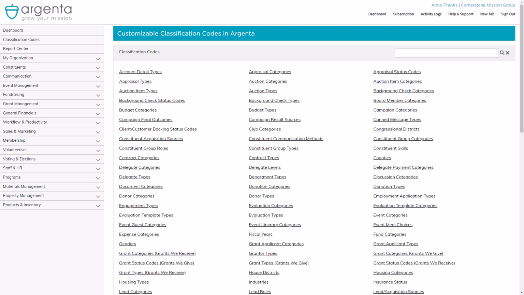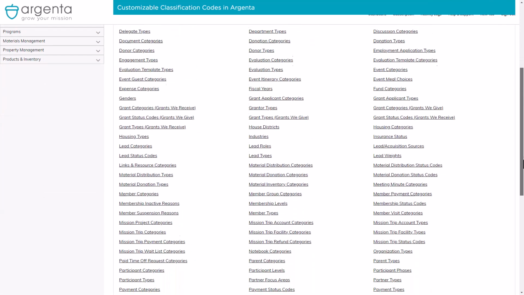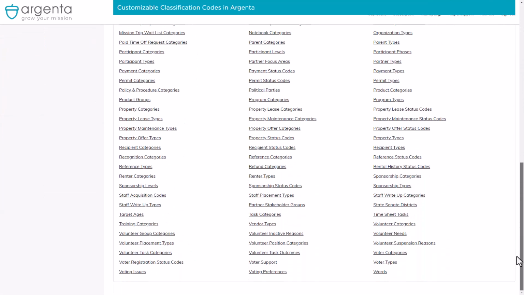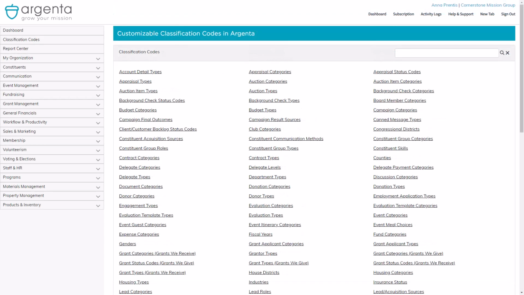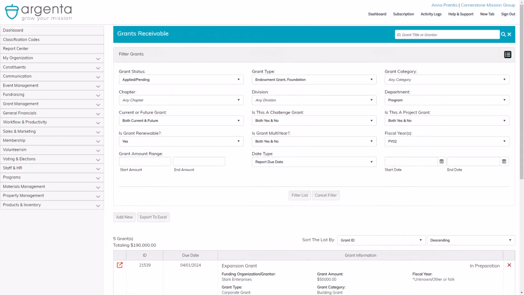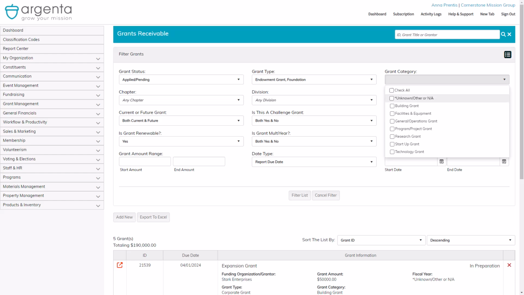Classification codes make it easy to filter your data. As you can see, there are many ways to classify and categorize your records to get the most out of filtering and reporting. Every module in the system has a powerful filter, where you can build real-time reports right where you are.